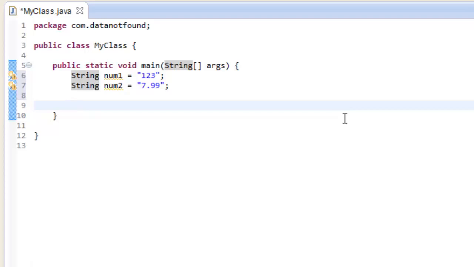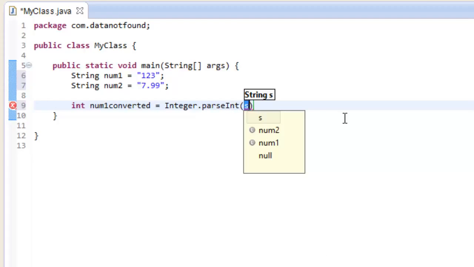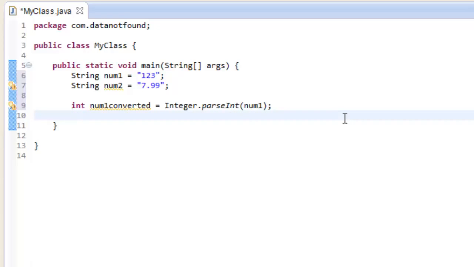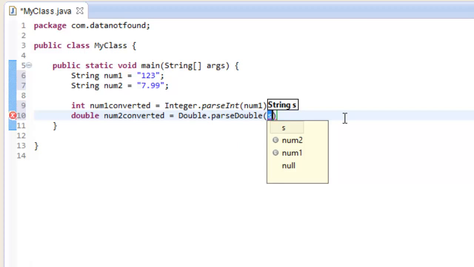So let's go ahead and declare an int variable, int num1Converted, and set it equal to Integer.parseInt, and for the argument we're going to pass in num1. And for double, we're going to make another double variable, call it double num2Converted equals Double dot, you guessed it, parseDouble, and for the argument we're going to pass in num2.